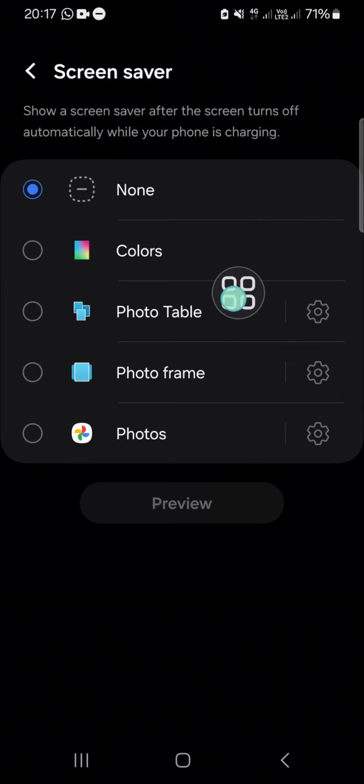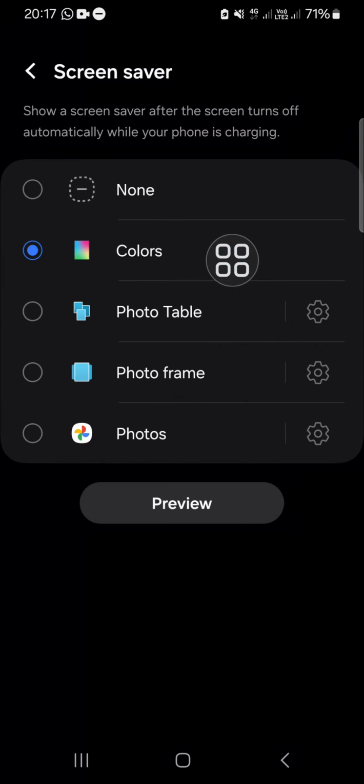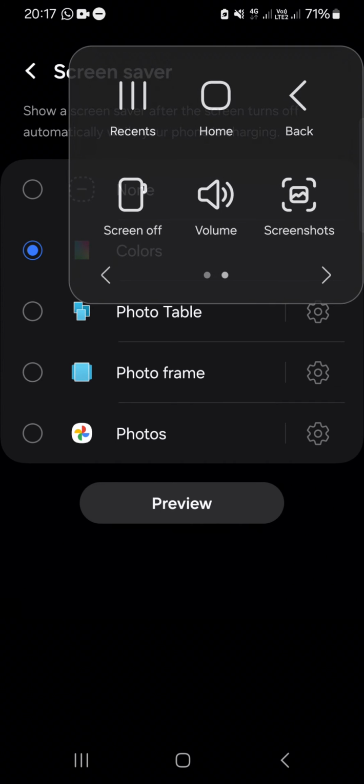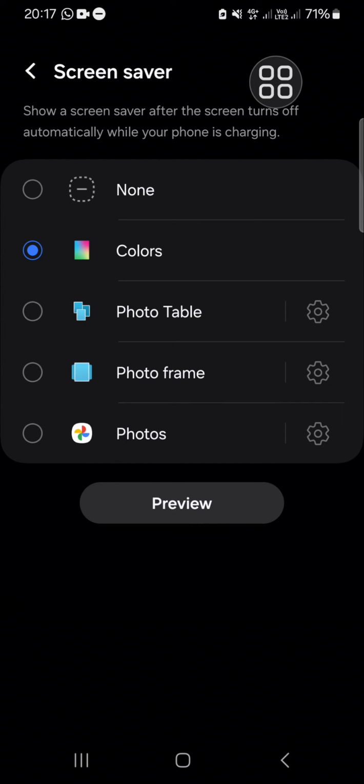You can choose colors, photo table, photo frame, or photos from your Google photo. And I'm going to select the colors screensaver. Okay, and you can read the description right here guys. After you activated the screensaver on your Android mobile phone, you can show a screensaver after the screen turns off automatically while your phone is charging.